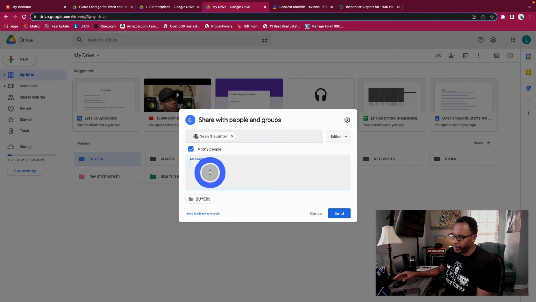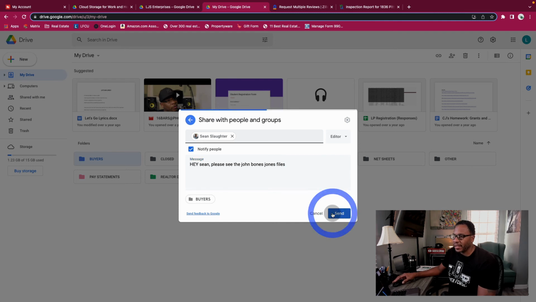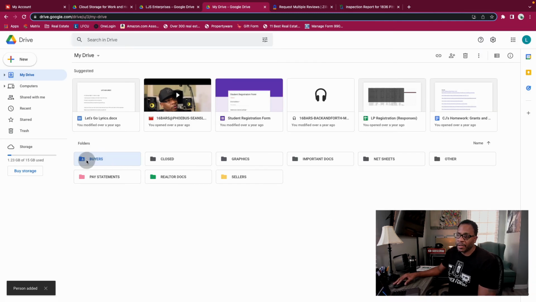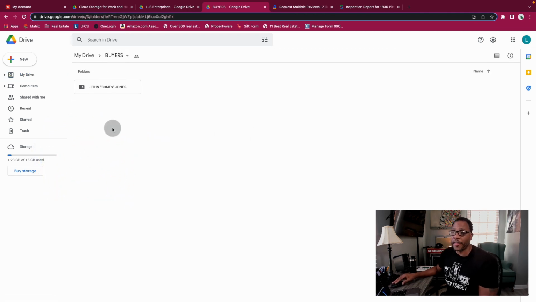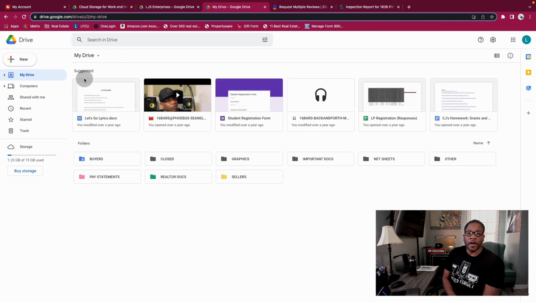Boom. It'll notify them. Hey, Sean, please see the John Bones Jones file. And I click send. When I click that send, it'll notify them. And now, see that little person that just popped up? If you look at these folders, they have no little person, but there's a little person that just popped up on that folder. That means I'm sharing it. That person that I'm sharing it with now has access to this folder and all the folders in it. See how the John Bones Jones folder now has a little person on it?